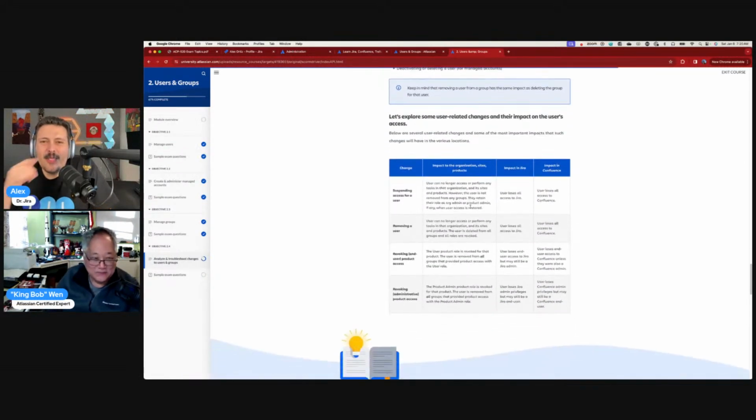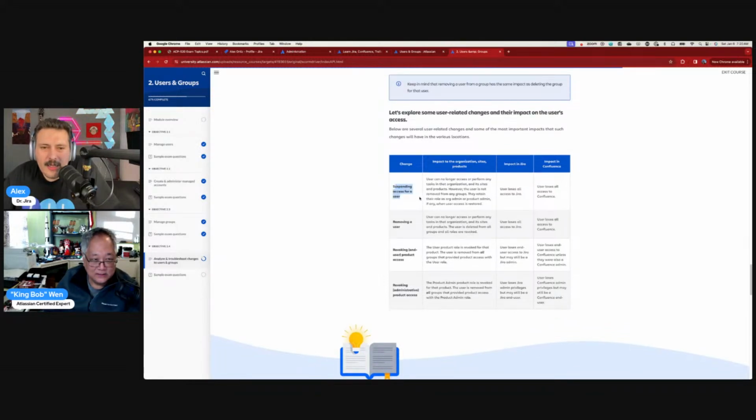Okay, so let's explore some user-related changes in the product and the access history. So change: suspending a product access for users.